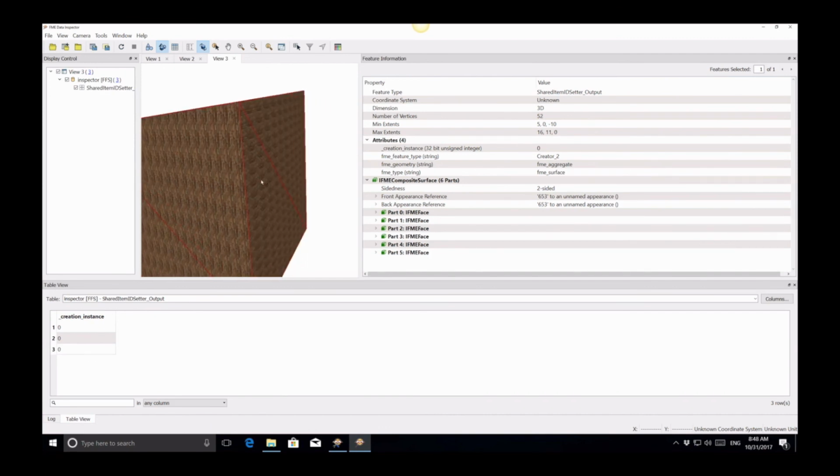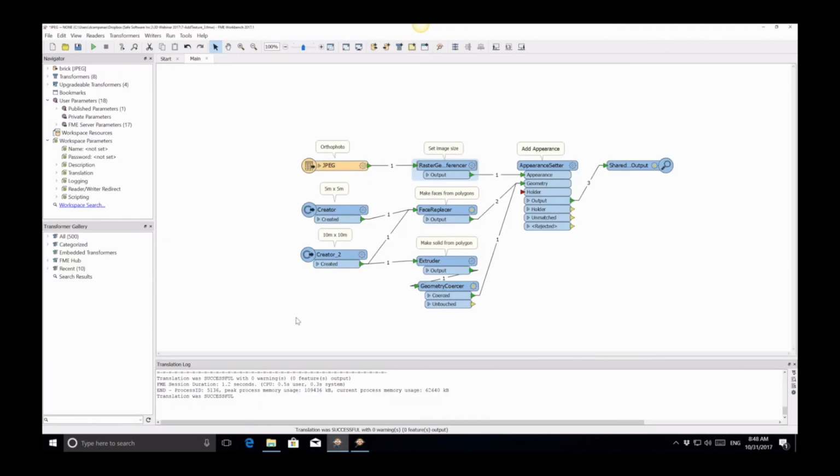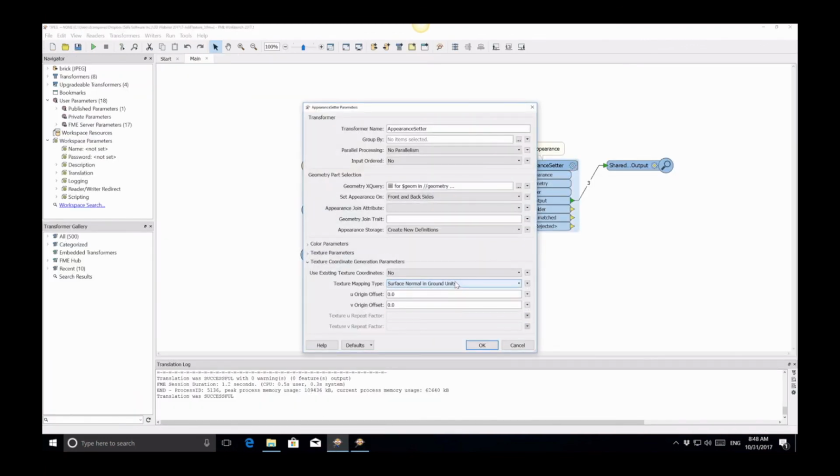You want to choose an image though where the beginning and end seam up together. Yeah, we want seamless. You have to pick a seamless texture, but there's plenty of those floating around. So that's the last thing, and again, that's the surface normal and ground units setting. Super useful.